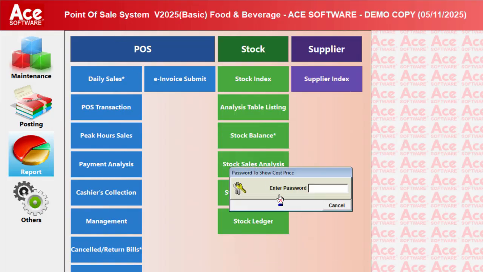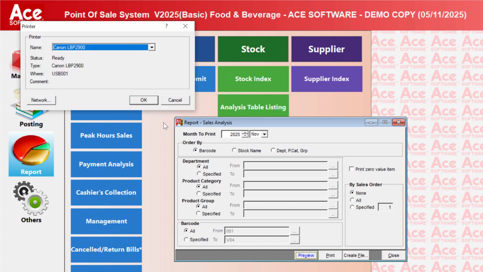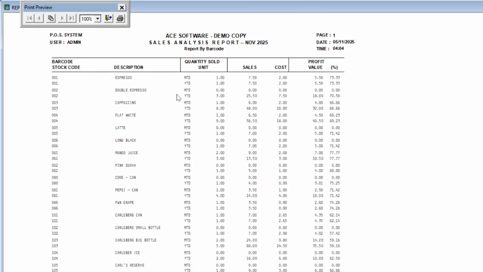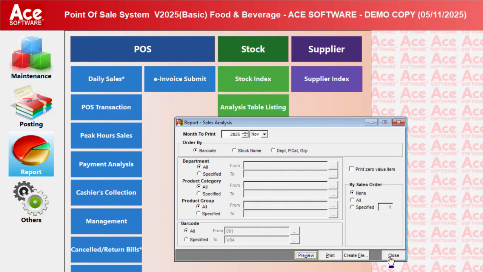Then we have your stock sales analysis. If you just want the analysis of stock by individual item, you can choose for which month, because it can be many months, right? Let's say I'm choosing this month, for example. Then what is your sales analysis? It tells you, for this particular item, how many quantity you have sold. MTD is month to date, YTD is year to date. That means this month and this year. For example, double espresso is 0, meaning this month you didn't sell any, but this year you sold 3. And then what is your sales value, what's your cost? Because I entered the cost password, I know your profit and the percentage contribution of profit. So this is a very detailed sales analysis report.